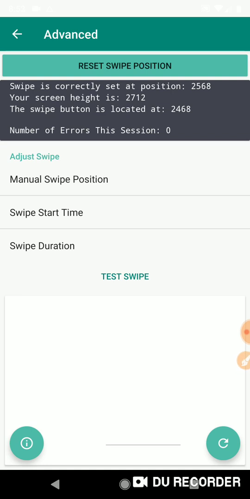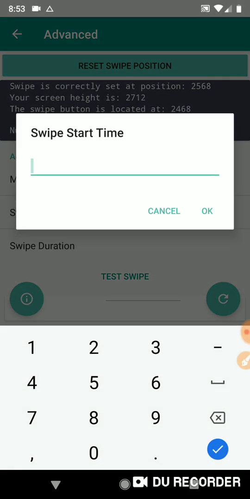We can adjust the start time of the swipe, which is the time in milliseconds from the time the gesture starts to the time the stroke should start. So it's just how long the gesture takes to start. That's what the start time is. The default is 0, which means it's immediate. But let's change it to something much higher for demonstration, 1000.